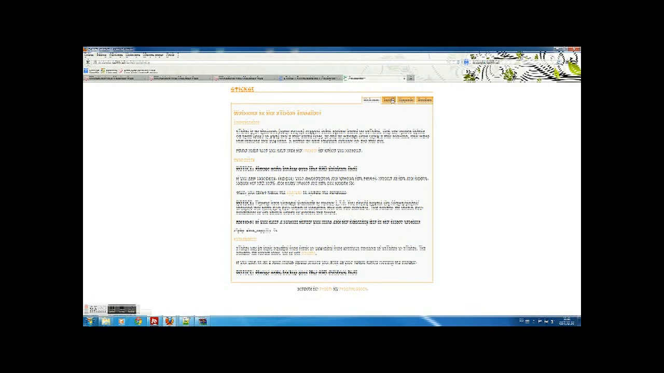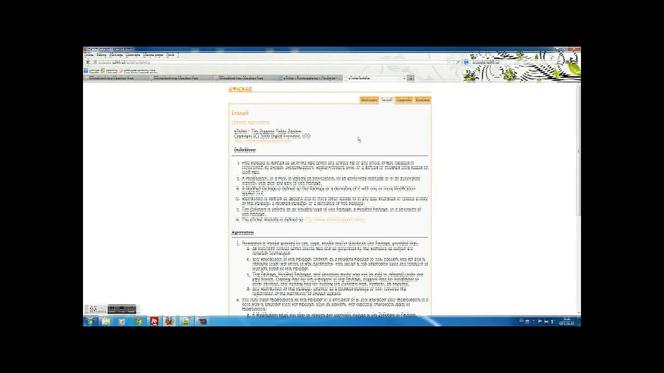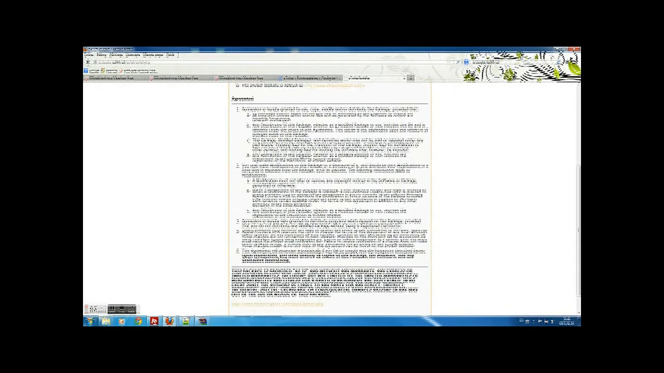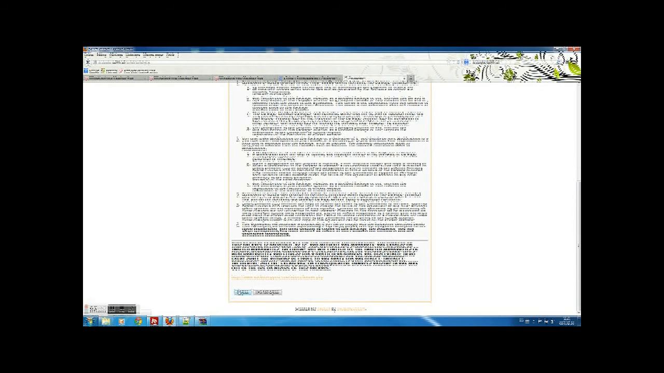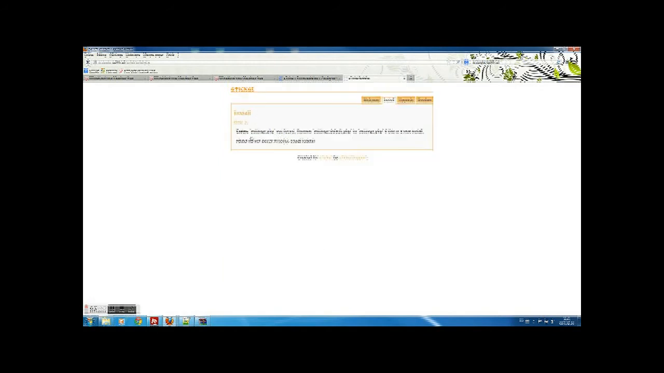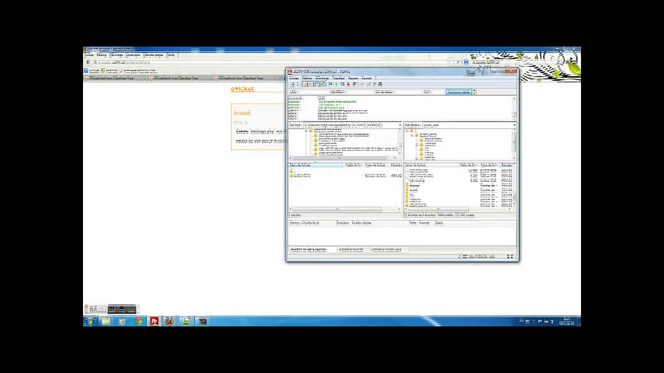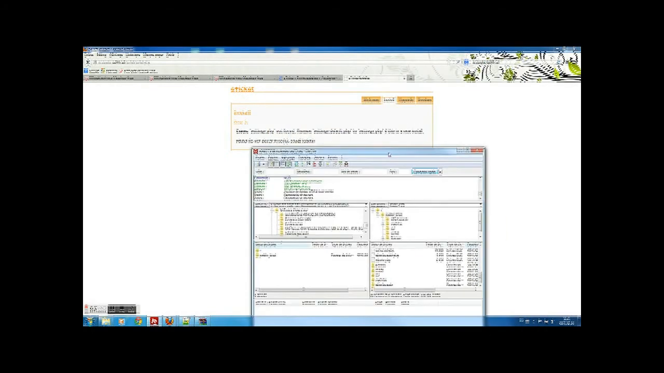So we'll begin the install right here, since we've got all the rest of our stuff ready. Click OK. That's normal. Then you just have to go back to your FTP folder and change settings.default.php to settings.php, like this.